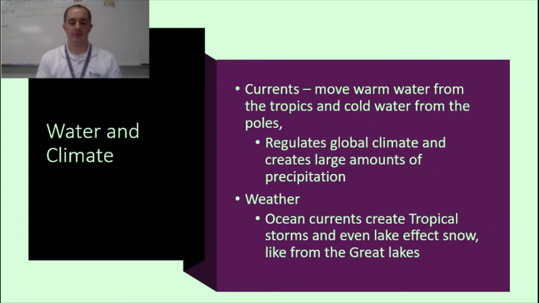So water and climate. A big part of climate is due to large bodies of water, like oceans or seas. A big part of oceans is currents. As water moves, kind of like a conveyor belt or a river in the ocean, warm water moves from the tropics by the equator north, and cold water from the poles moves south to warm up. So it's kind of like a big conveyor belt pushing warm and cold air north and south, or on the southern hemisphere, south and north.